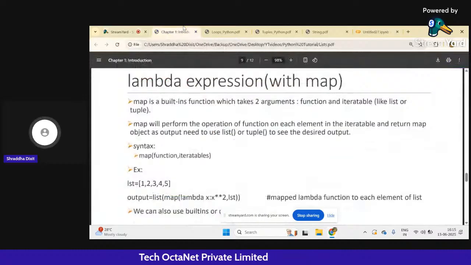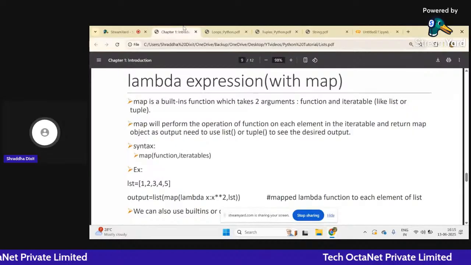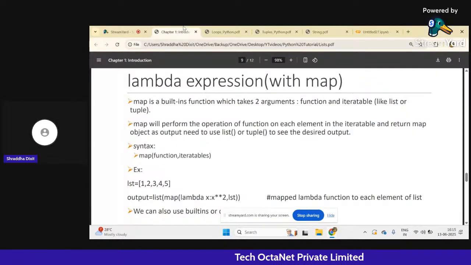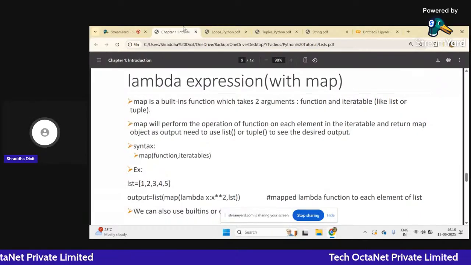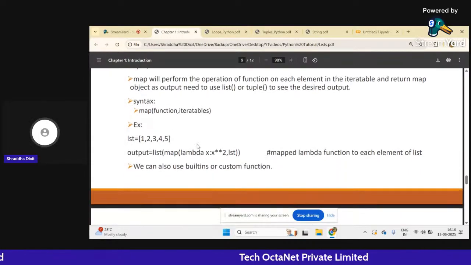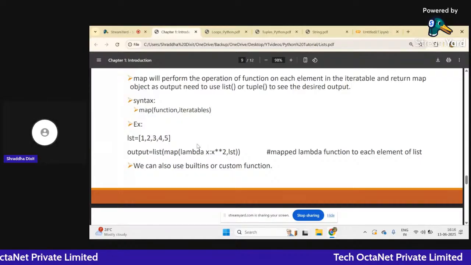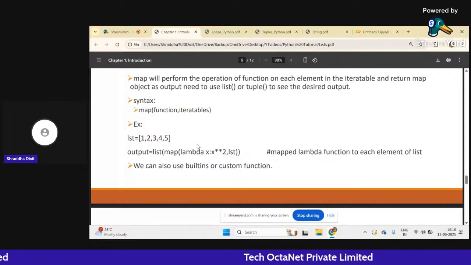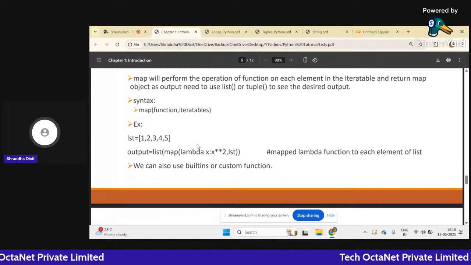Coming on to the lambda expression with map. Map is a built-in function which takes two arguments, a function and an iterable. The iterable, as I mentioned, can be a list or a tuple. Tuple we'll discuss today itself. It's also a data type that has multiple data entries, but it does not allow duplicate values. Now map will perform the operation of a function on each element in the iterable and return a map object as output. You need to use list or tuple to see the desired output.